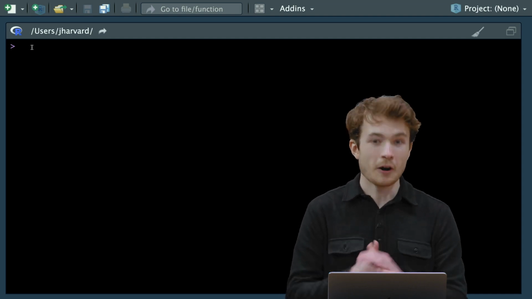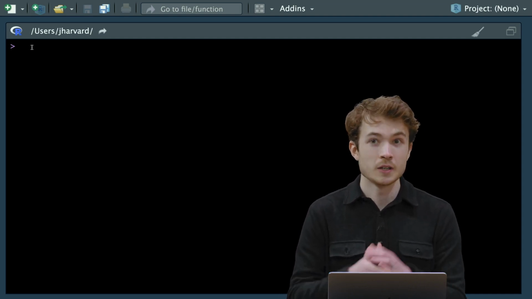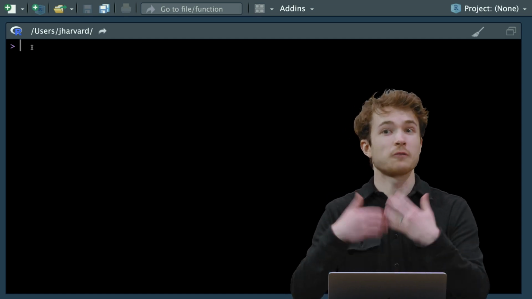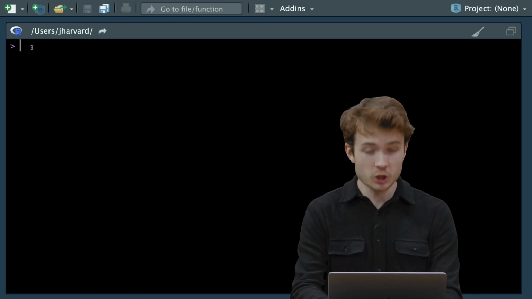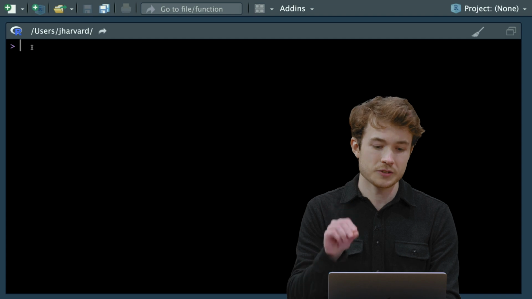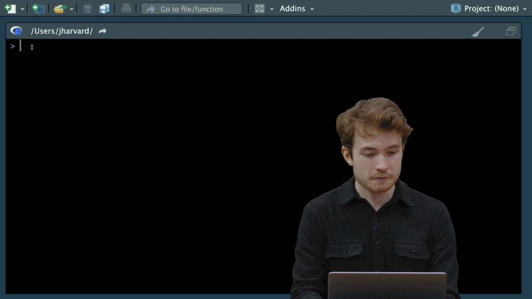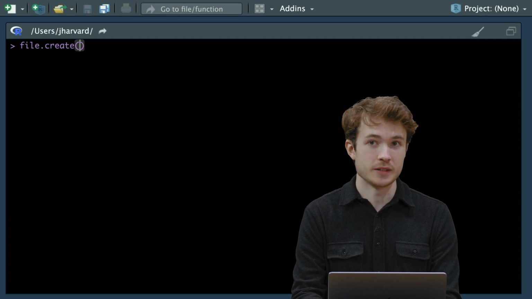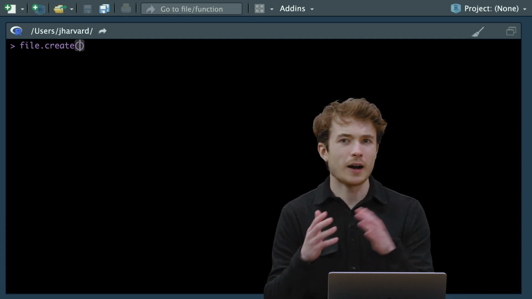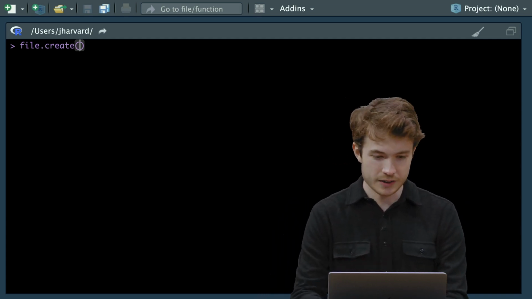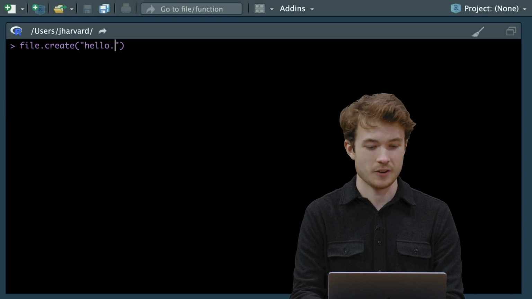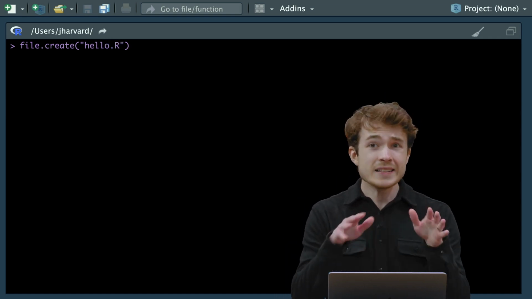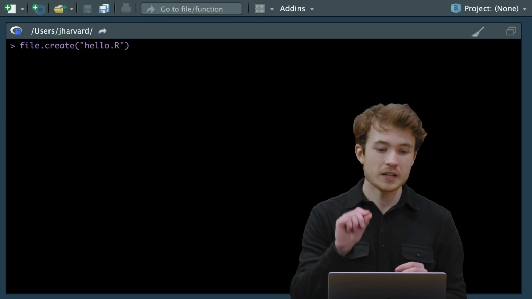So let's actually type our very first line of R code here to create this file called hello.r, in which we'll write an actual full-fledged program. So to create a file using this console in RStudio, I can type file.create, open parentheses and close parentheses, and then the name of the file I want to create. So here I'm going to create, in this case, hello.r, just like that.